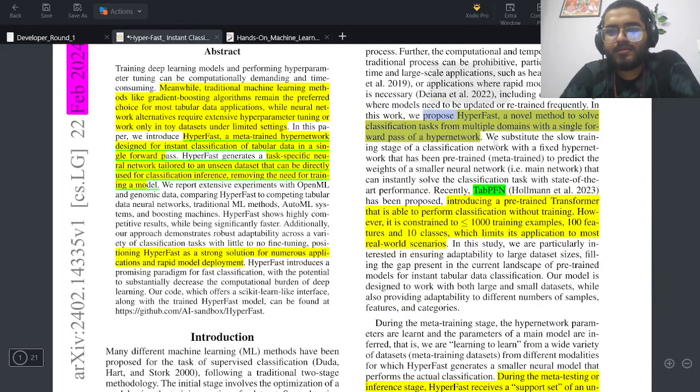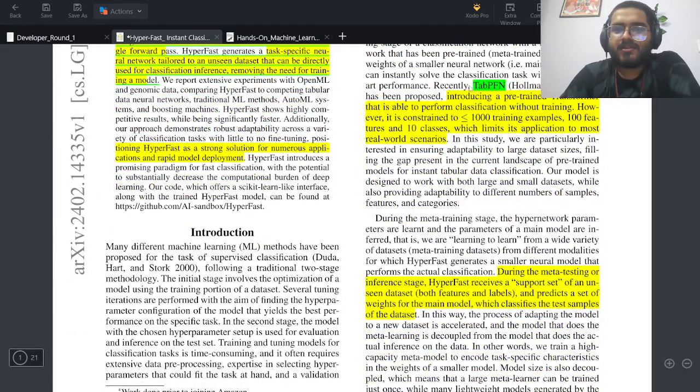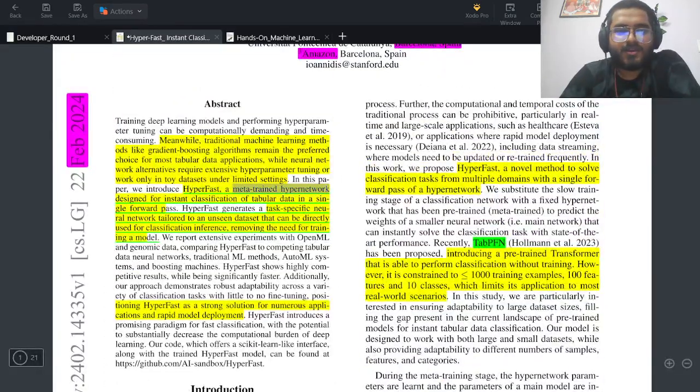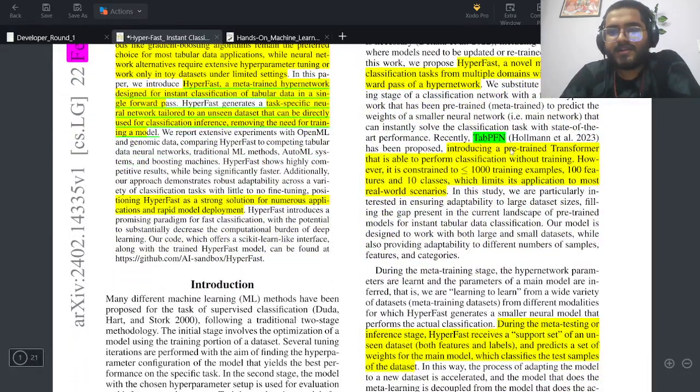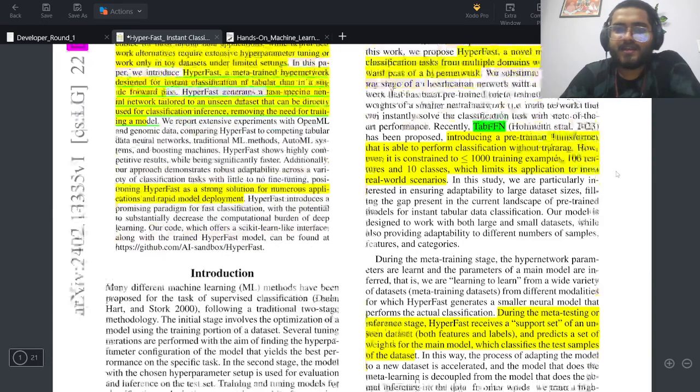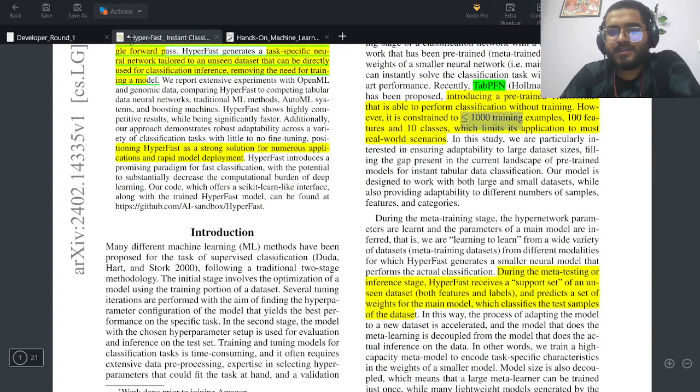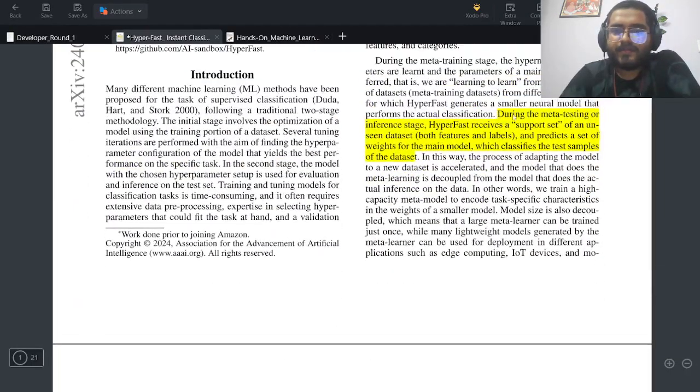They present a novel method to solve classification tasks from multiple domains with a single forward pass, a single step. There is a similar method called PFN, but instead of a meta-trained hypernetwork, it used a pre-trained transformer. But there was a constraint: we can only use less than 1000 training examples, 100 features and 10 classes.